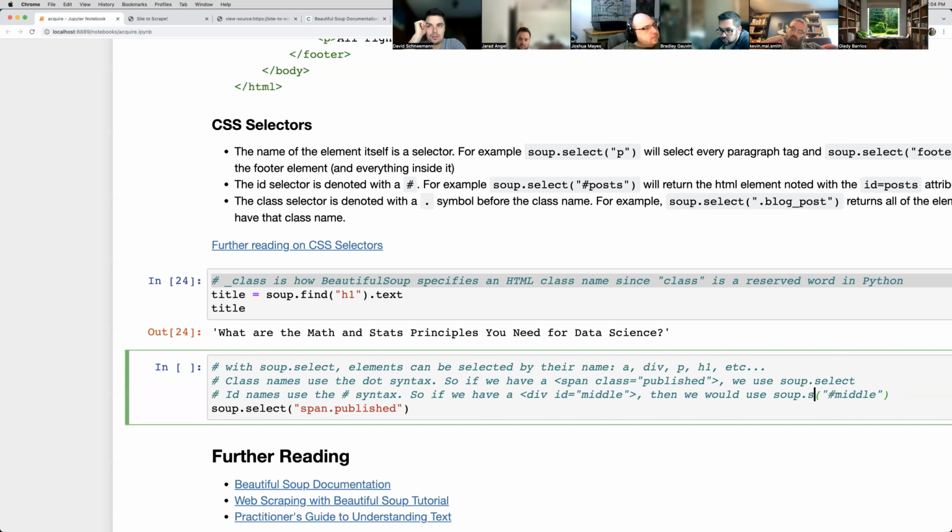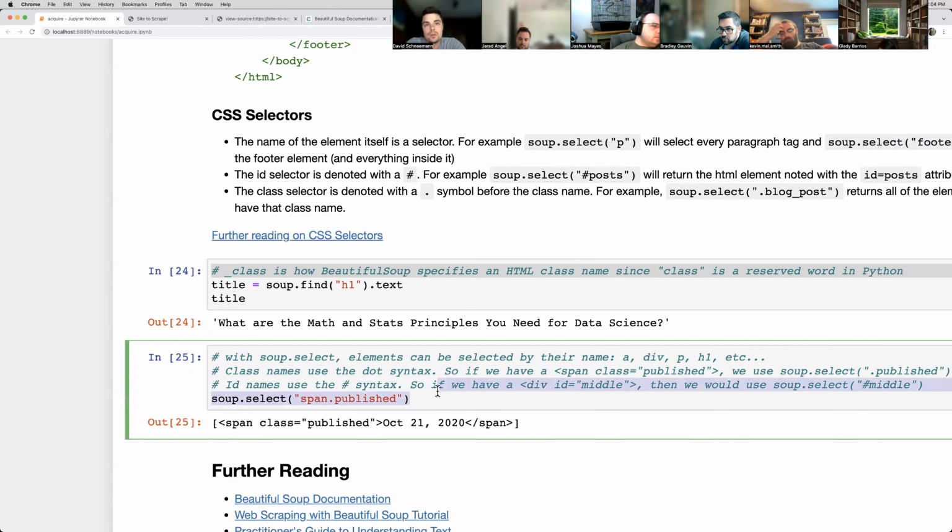soup.select. So select is a little bit different than find. It's using this CSS selector syntax, which I personally prefer here. Published. So check this out, soup.select. And notice this is giving me a list. It'll give you an empty list if nothing is found. So I'm going to say bracket 0.text to get just that text. And I'll say published at.